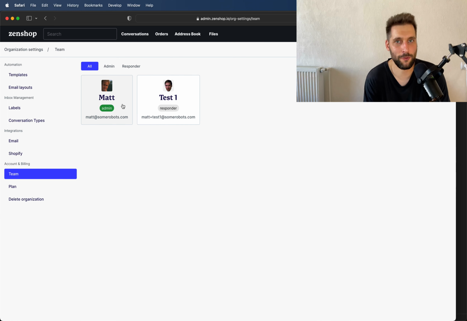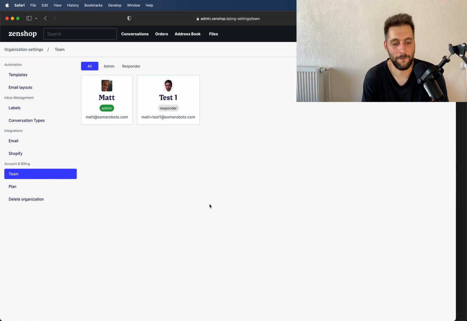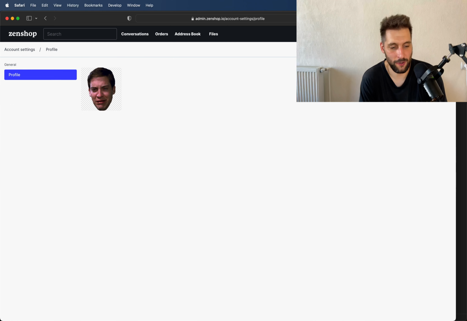The admin is responsible for all the main settings of the configuration. And then, hold on, I'll just close this. There you go. And then the responders are just general agents. So we've got the team page working, and I've just started working on the account settings page. I just wanted to do avatars, because I want everyone to have their own little profile picture.